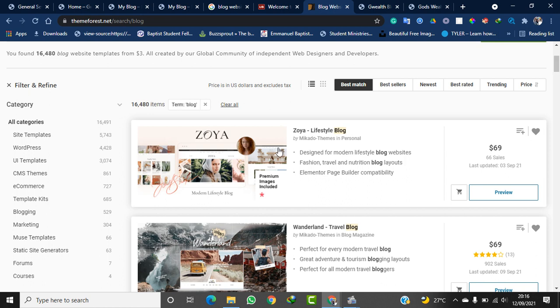Now, if you check this theme, the name of the theme is Zoya Lifestyle. So this theme is mainly for when you're building a lifestyle blog and the likes. And if you check the number of sales that this theme has made, we have 66 sales here. So it simply means that people are not really relating with this theme very well.